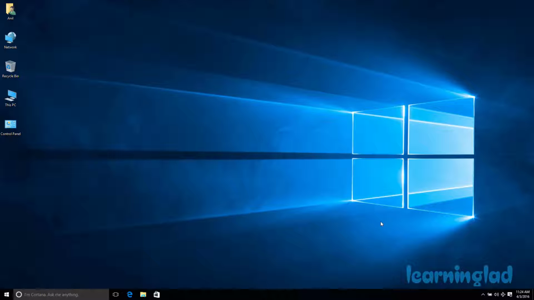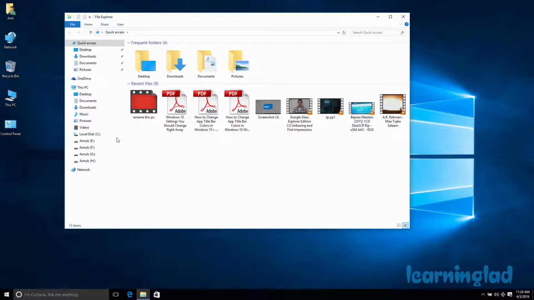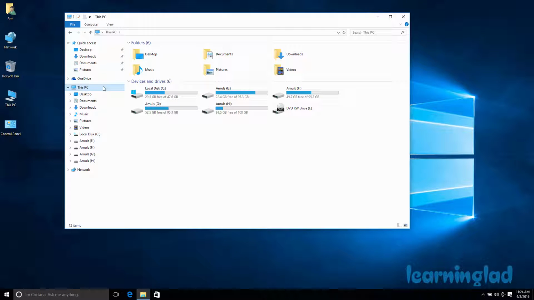And in this video, I'm going to show you how you can rename This PC to some other text in the Windows 10 operating system. In Windows 7, 8 or 8.1, when you open File Explorer on your computer, you get My Computer. But here in Windows 10, this is called This PC.